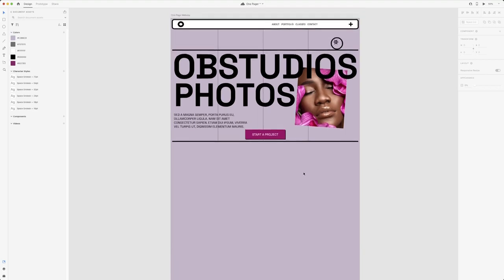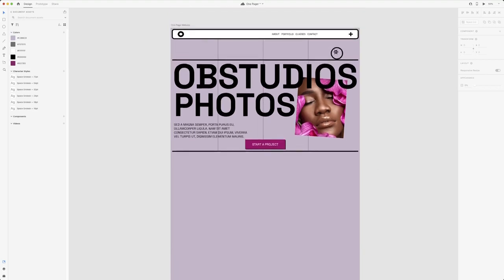Okay, so let's go into designing the next part of the design. All right, I have my little assets here that I want to use. So I'm just going to copy that asset from Photoshop and then just paste it in here. All right, so this should be good.